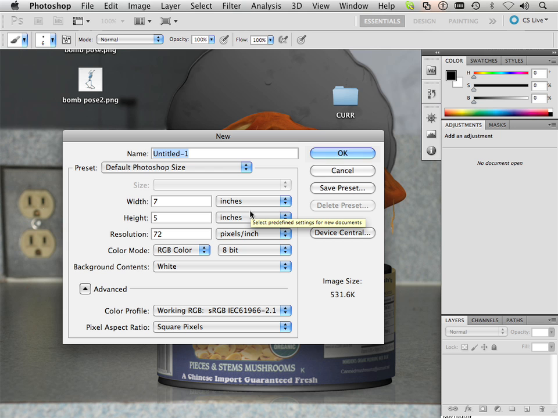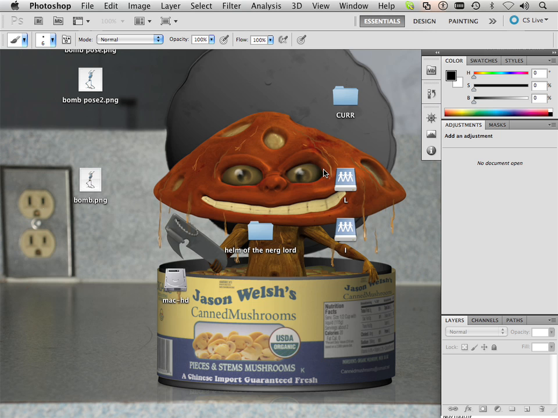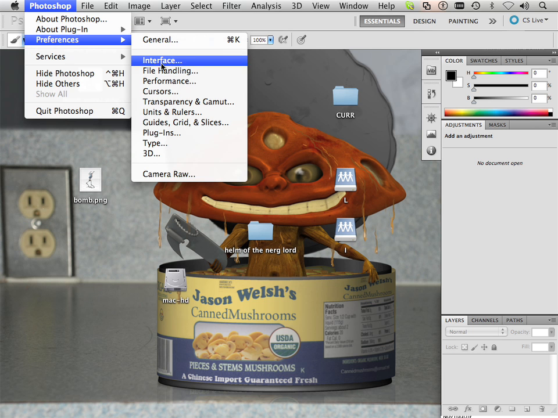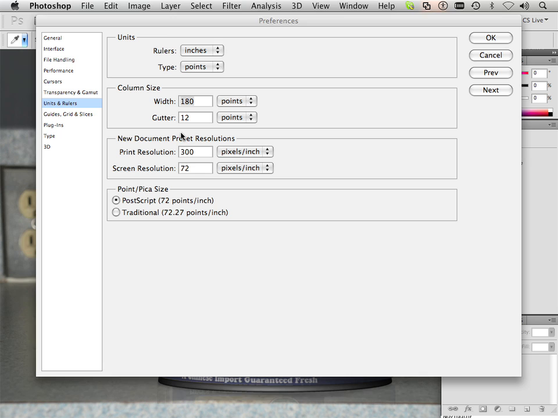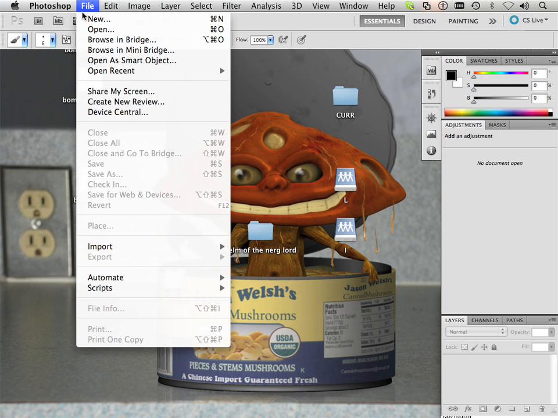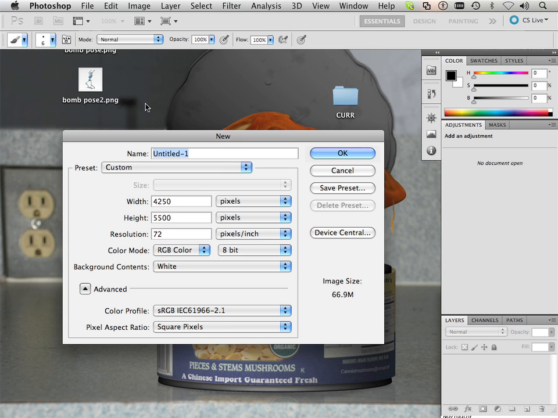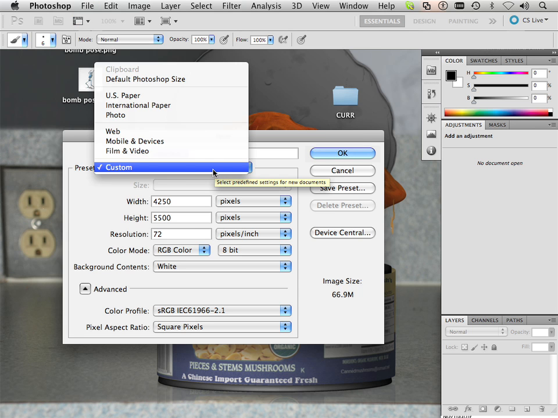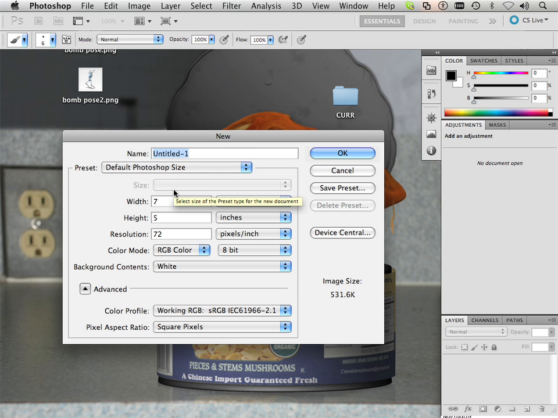If I want Photoshop to always use inches and always be on default Photoshop size, what I'm going to do is hit cancel and go into Photoshop, Preferences, Units and Increments, or Rulers. Here, I want to make sure it's in inches. So now, anytime I go to the default, it's basically that way. And anything that's in Photoshop will just kind of naturally come up as inches.